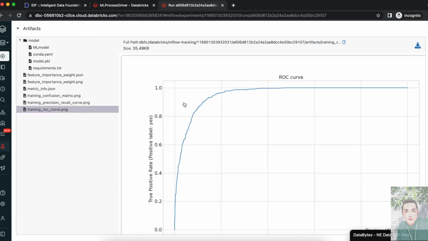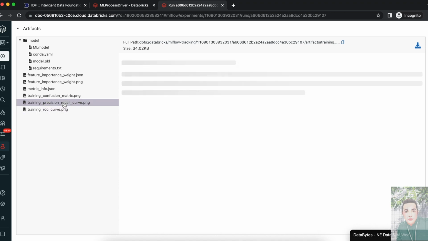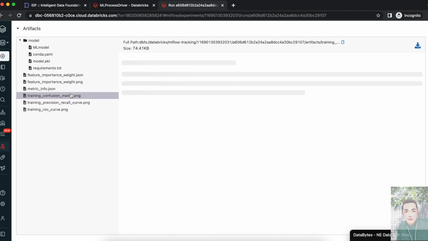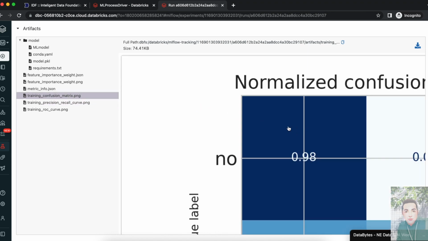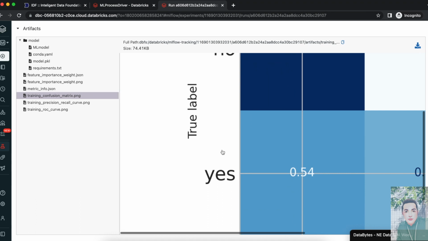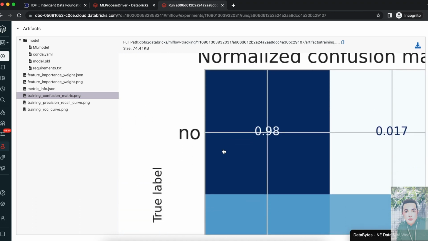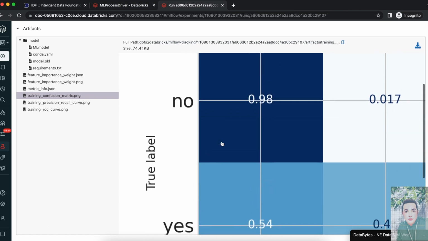And then it creates a bunch of outcomes. It says, this is the training area under curve. So everything is documented. It has a precision recall, again, another way of evaluating the model. It has a confusion matrix that says how many are yes and no. So it seems like it's not well tuned, but no and no is 98%. That means the data is a little skewed here.